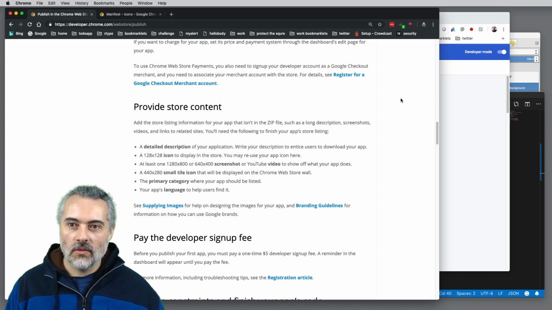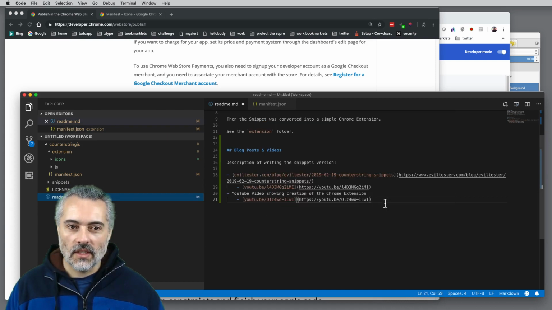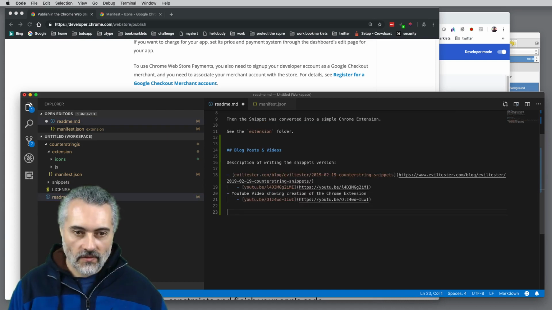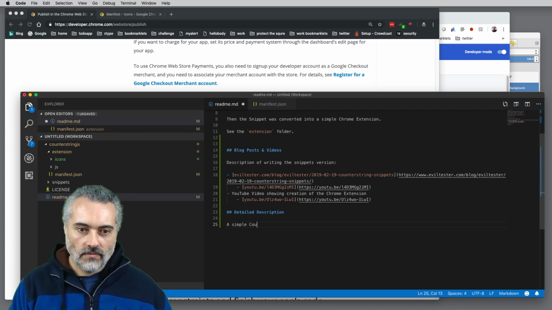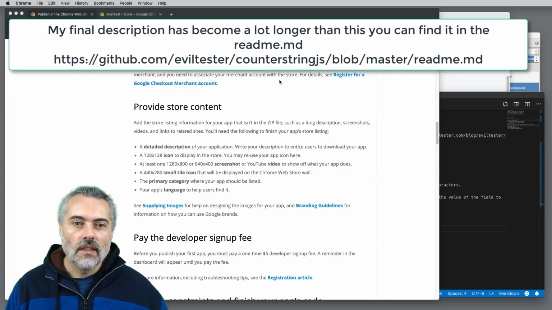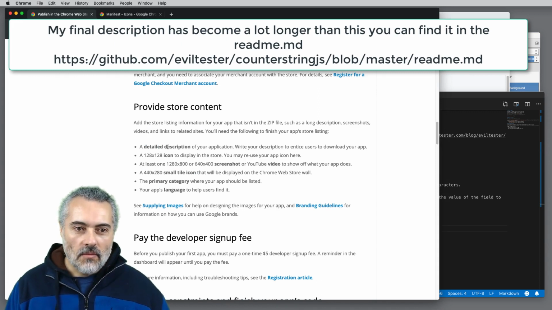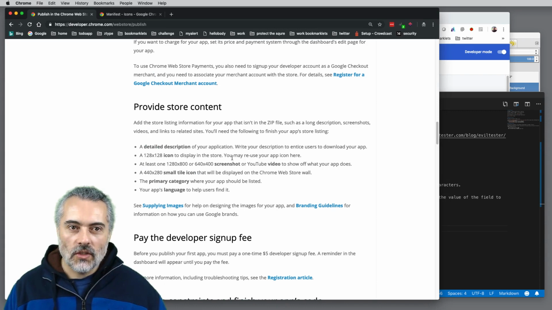I need to write a detailed description. I'm just going to make this easy on myself and put that in the README that I have on GitHub. In fact, I'll even write a detailed description. So a simple one. I think that's pretty much it. What else do we need? A detailed description, icon, at least 1 screenshot.